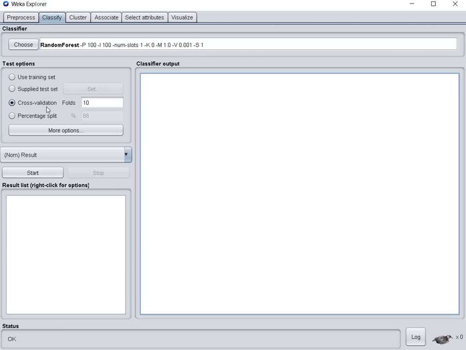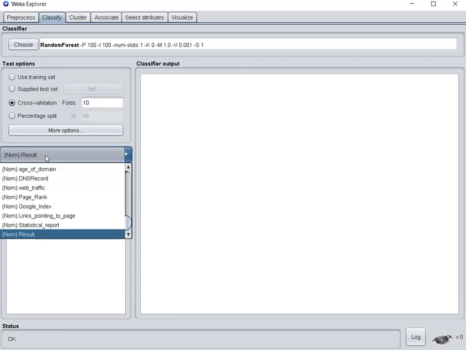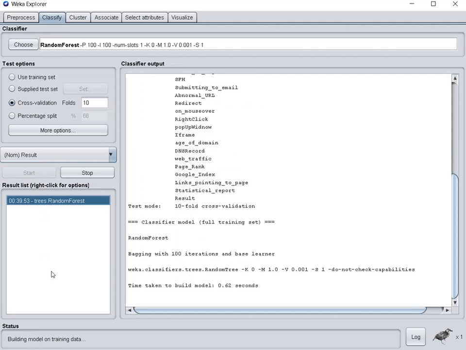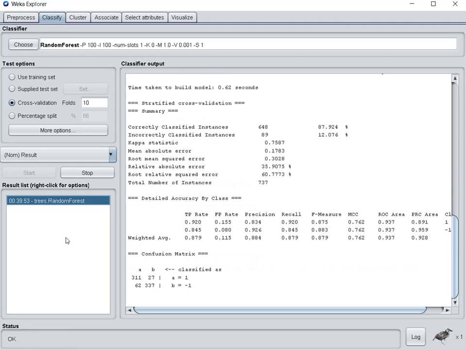For example, I use cross-validation with 10 folds. You can also use 11 or 12 folds, but for example, I will use 10. And then this is an example of the attributes for this dataset. And then you need to click Start, wait a few minutes, and then you get the result of the classification. You can see this is the classifier output for this dataset and the Random Forest technique or algorithm.